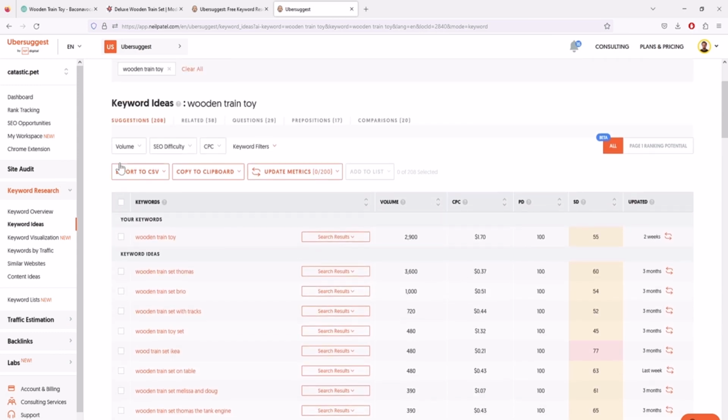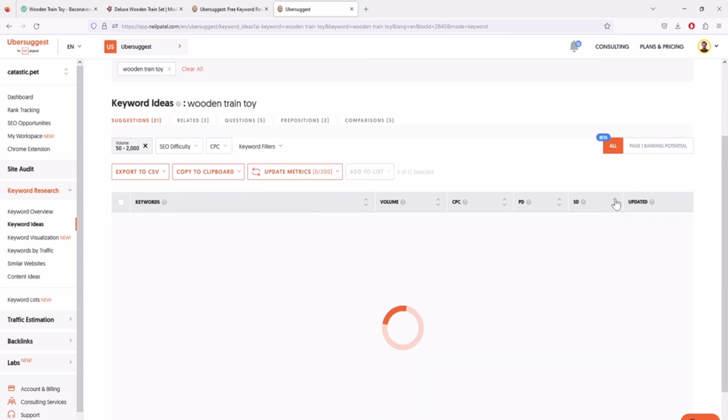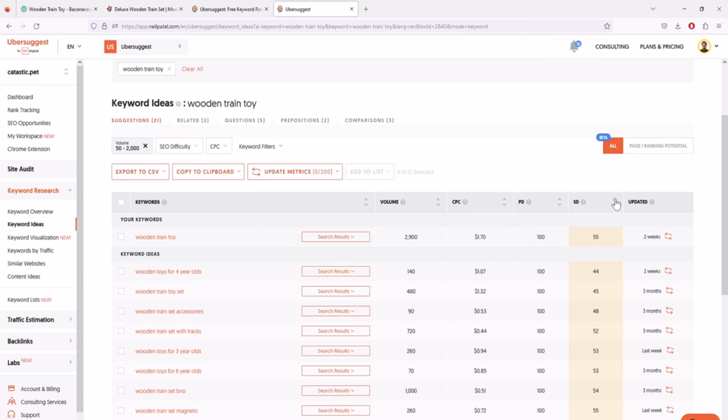So let's say I'm looking for volume right here from 50 to 2000 per month. That means I'm looking for keywords that have 50 to 2000 monthly searches. So that's exactly what I'm going to type, 50 to 2000. Alright, now I'm going to click apply, and now I can sort by keyword difficulty. I can select from the least competitive to the most competitive keyword.